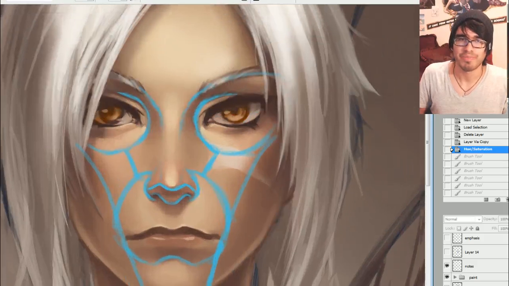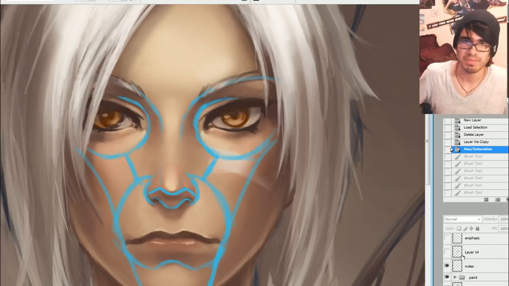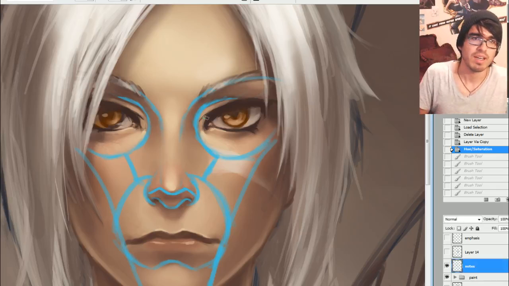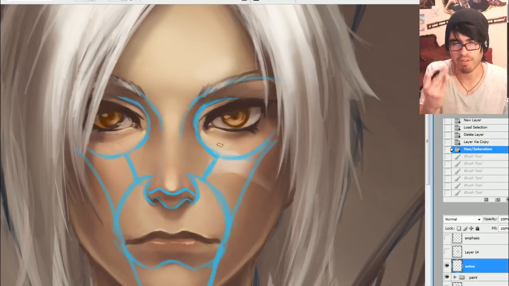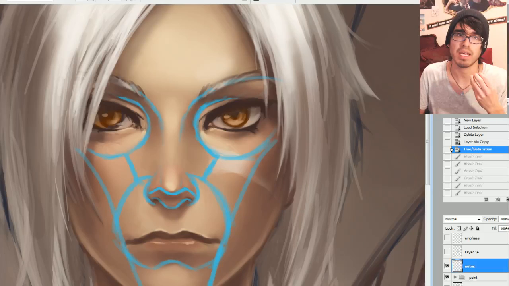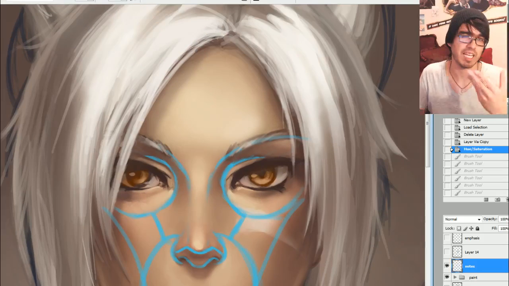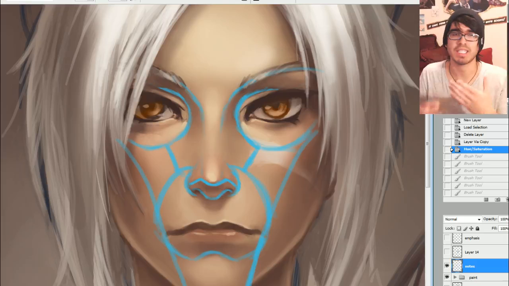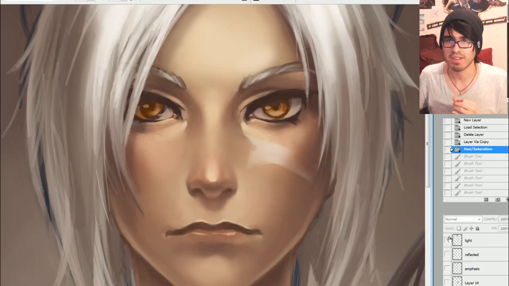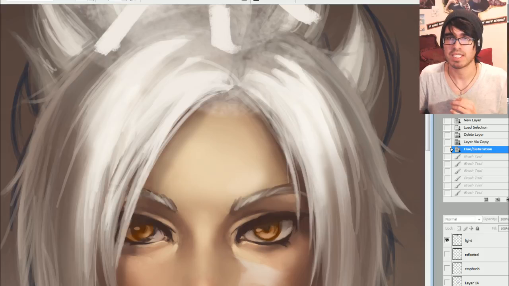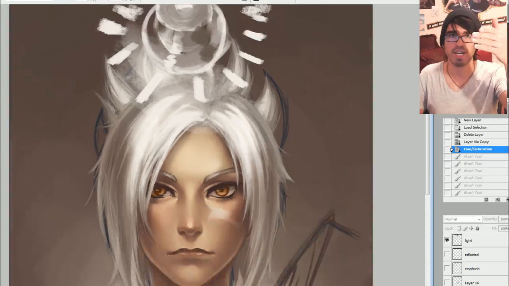Okay, and the reason why these are important is because these are the major points of the face where the planes will change and different parts of the light are going to be picked up and reflected back at you, giving you a sense that the face is rounding itself. If you'll notice, the light is coming from right in front of her, right in front of her face.